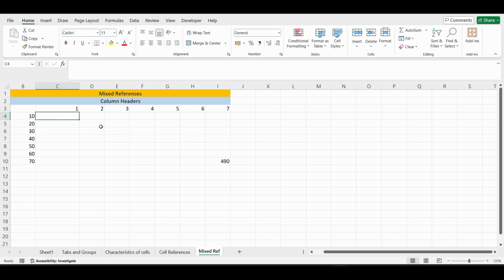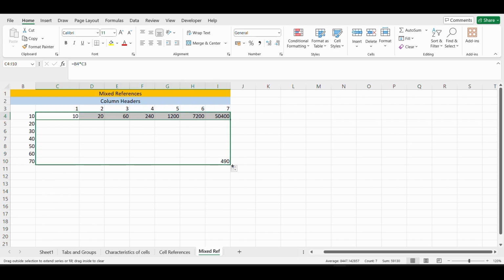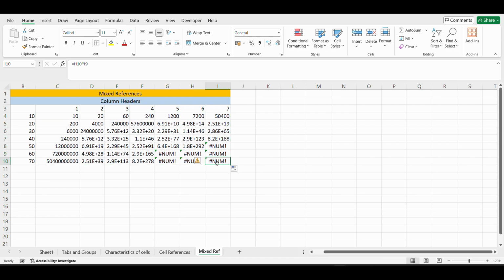But what we are getting is equal to 10 into 1. So when we do the drag and drop, we are getting different kinds of error messages and different values. So this is not what we are expecting. To achieve what we are expecting, we have to lock a few rows and a few columns which are commonly used.